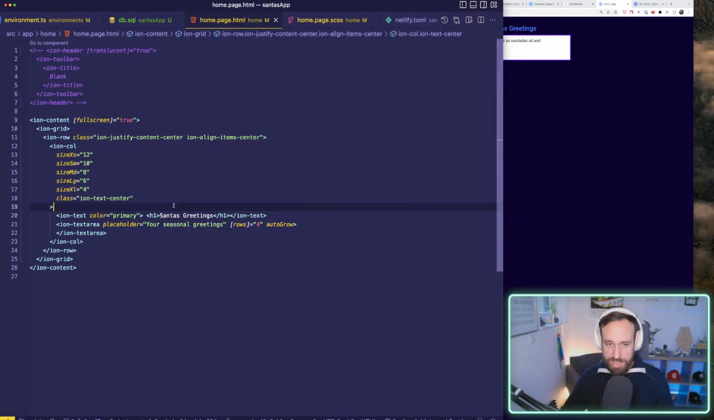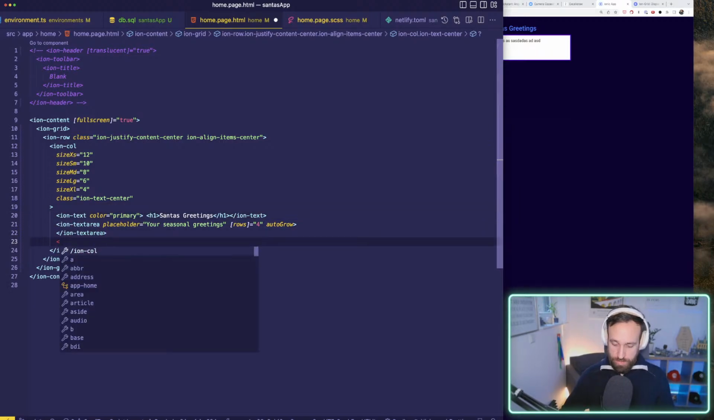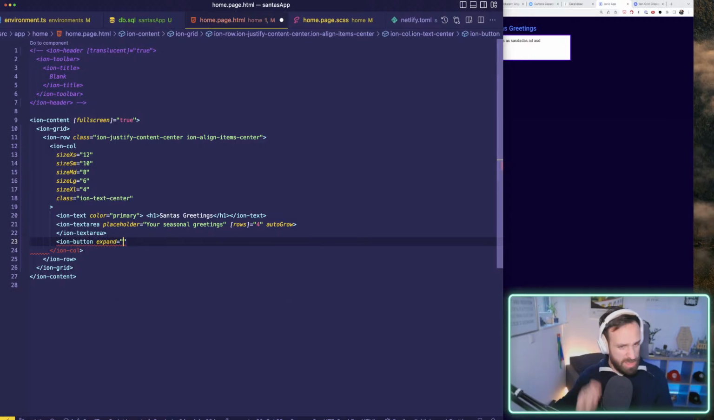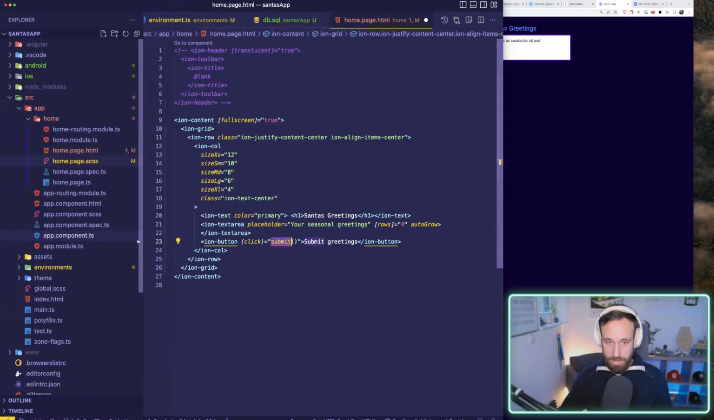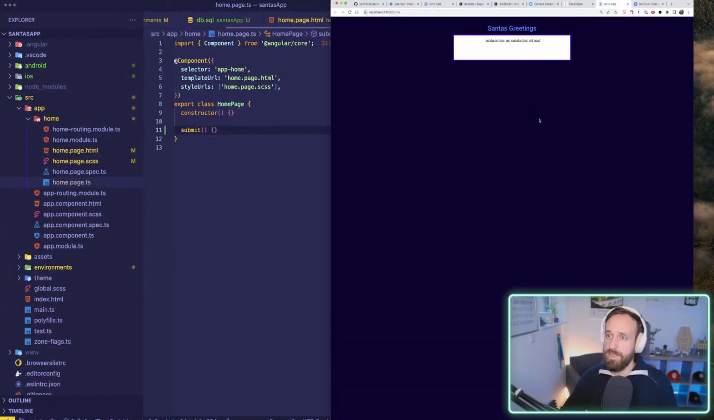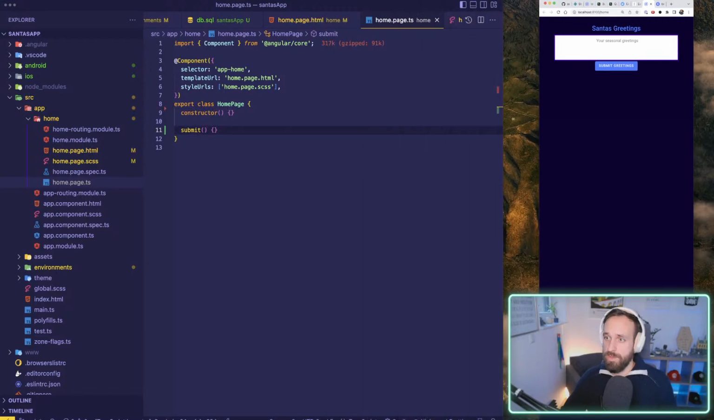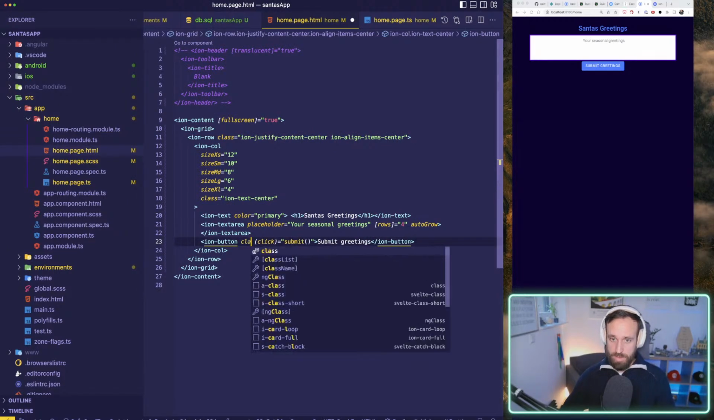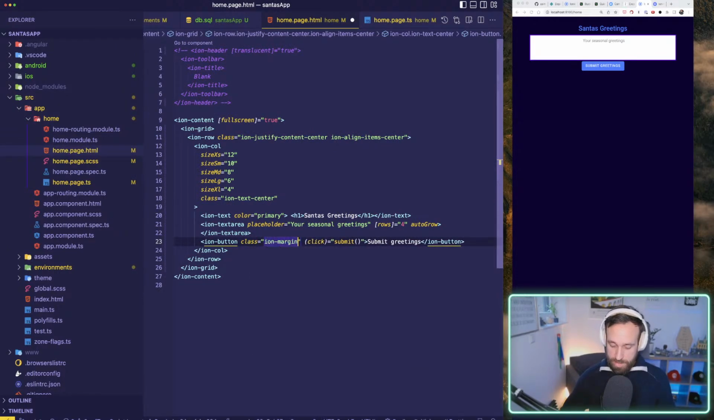Anyway, the Ion text. And we should have an Ion button. Expand. No, actually not really expand. I just want to click this and submit the greetings. Submit greetings. This should probably be disabled for some time until I want to really submit this. It's not too bad yet. Class Ion margin top.